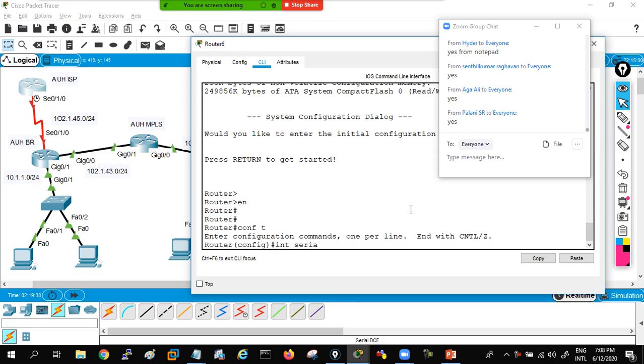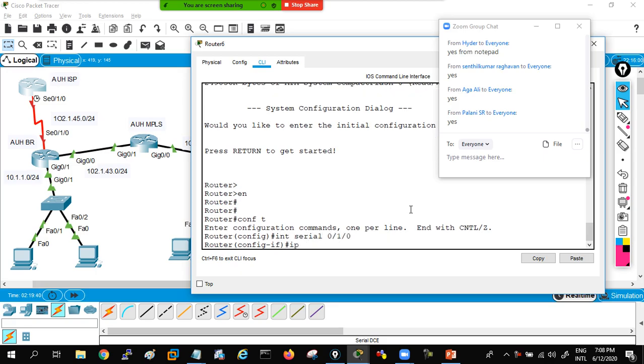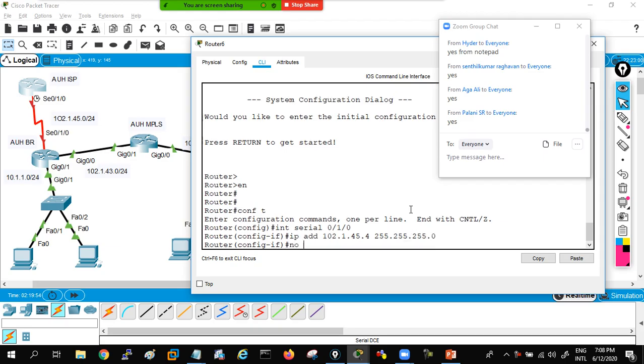Interface serial 0/1/0, IP address. What is the IP address? 102.1.45.4 255.255.255.0, then no shut.